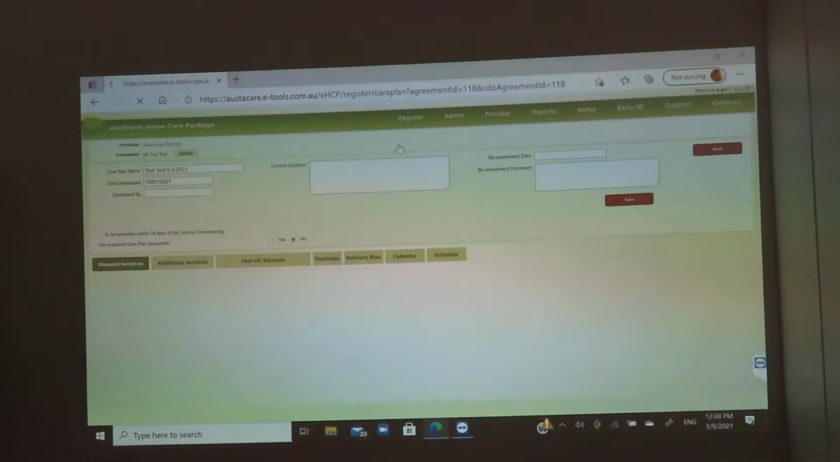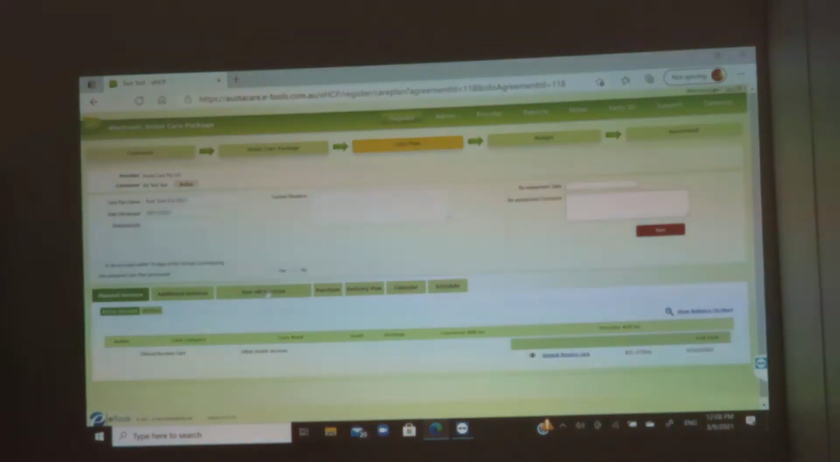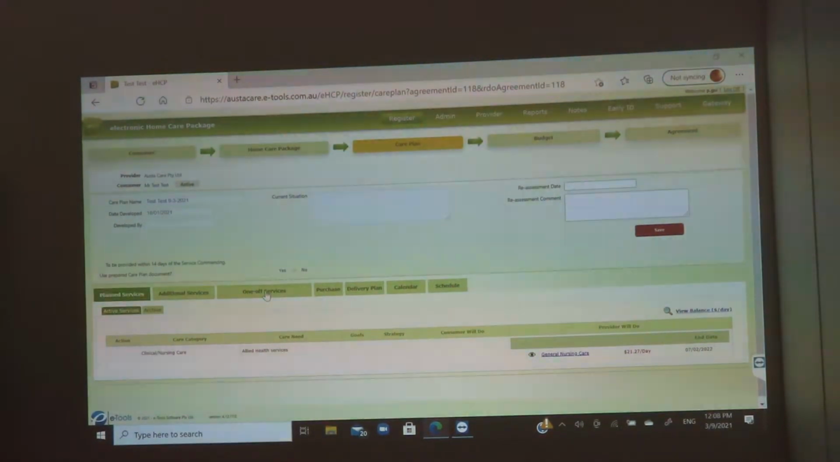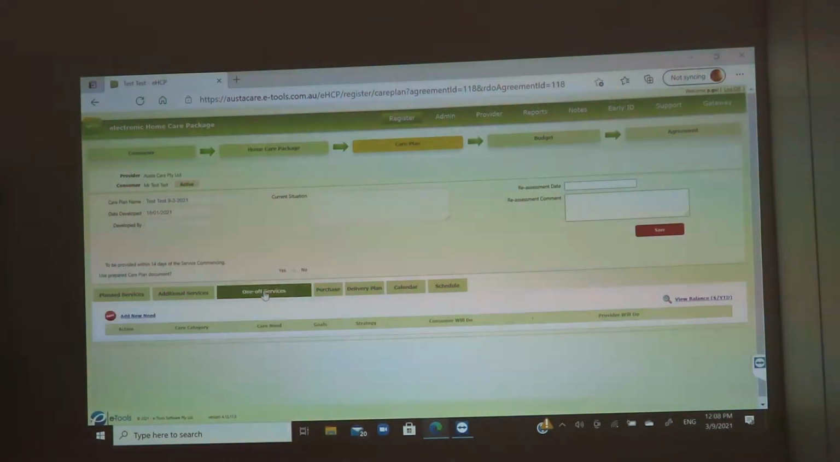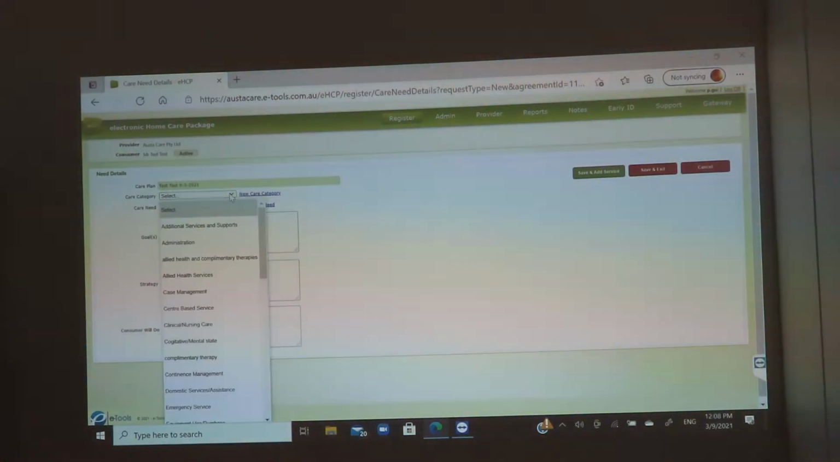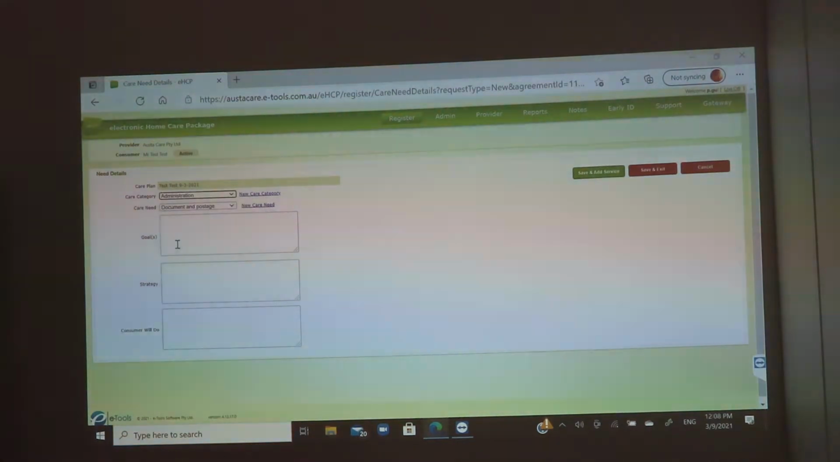Now, for the establishment fee, you would put that in as a one-off service, and you don't have to go through the change process to do this. So basically, it's exactly the same as what you would do. So it's under admin.